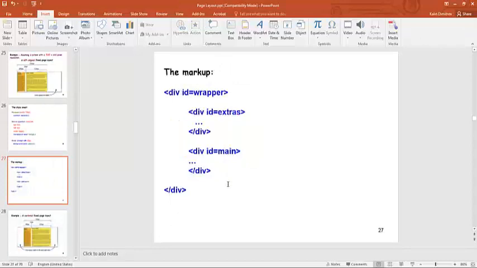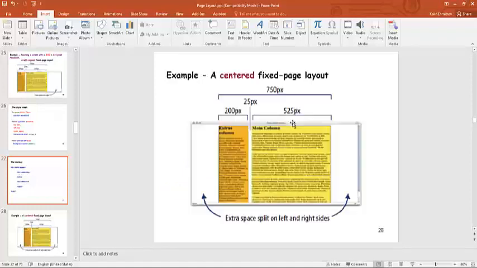What does the markup look like? Nothing special here really, we've already seen this. We need to create the wrapper division, and then we create the two columns inside as two additional div containers.